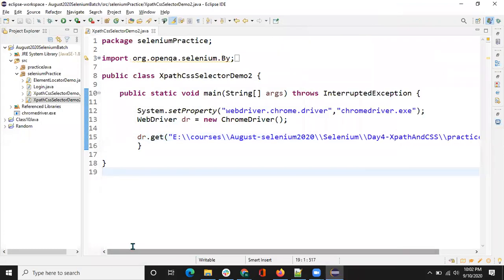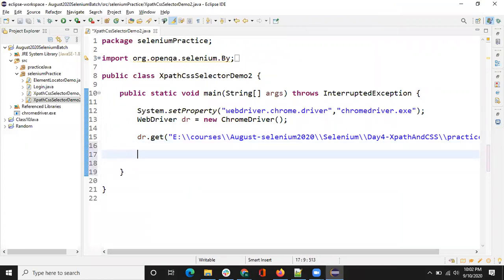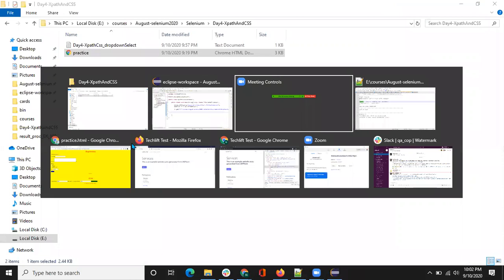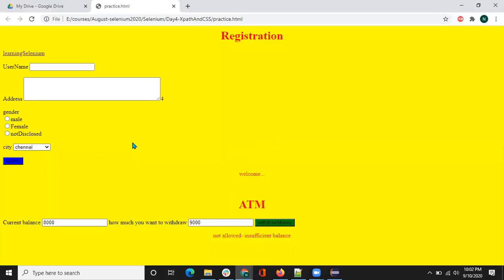Okay, now our agenda is, let's say, going back to the website. Let's say we want to fill this current balance. Sorry, current balance is by default 8,000, it is showing. We want to fill this text box with how much you want to withdraw. That money we want to put.